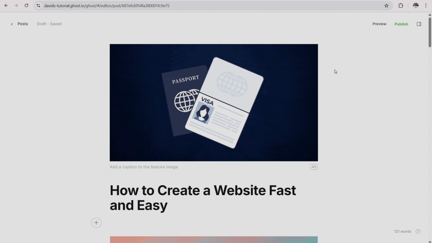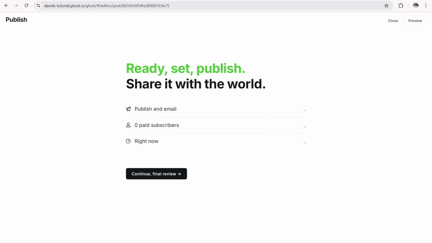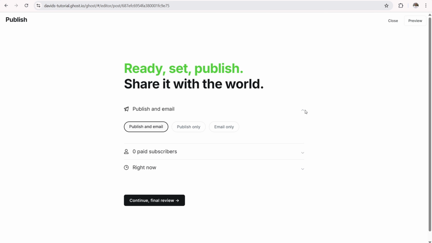Publishing content and emailing your list. So now that your blog post is done, how do you send it out? Very simple with Ghost, you just click on the publish button right there. Then click on the little drop down to expand it open. Then you can publish and email the piece of content, publish it only, or email it only to your list.